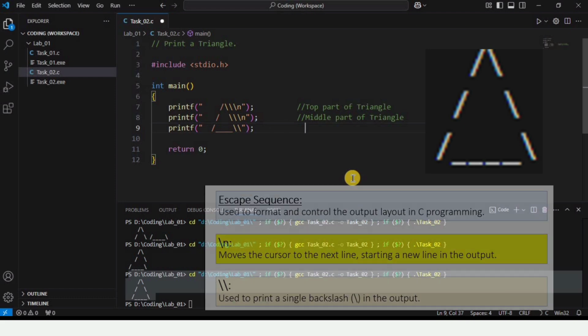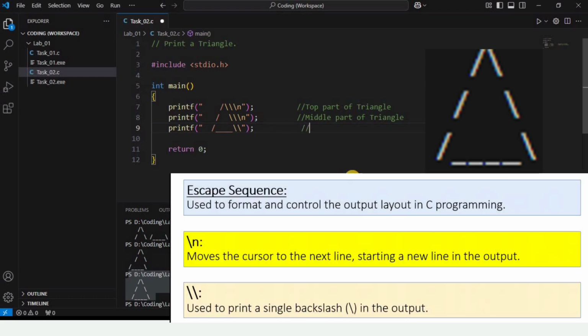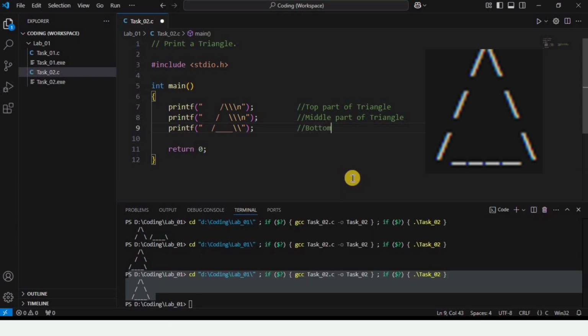And I hope that the escape sequences that I was explaining in the earlier part of the video are clear now. Now I want you to print the same triangle or try some different shape by yourself.